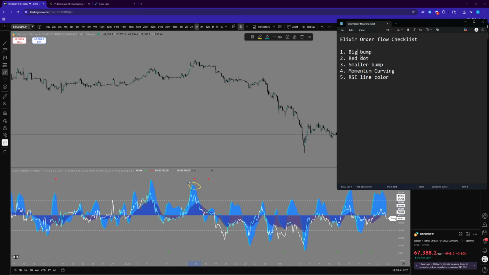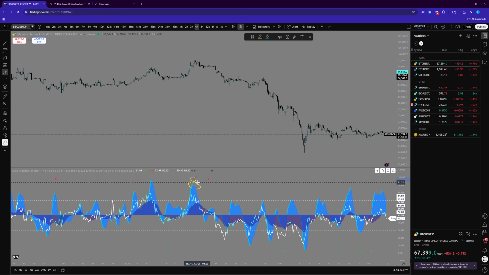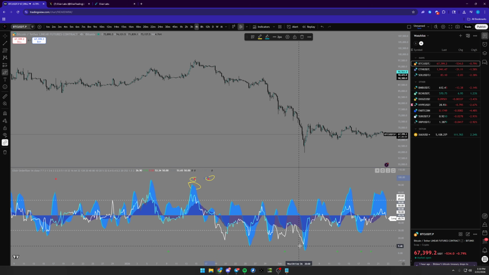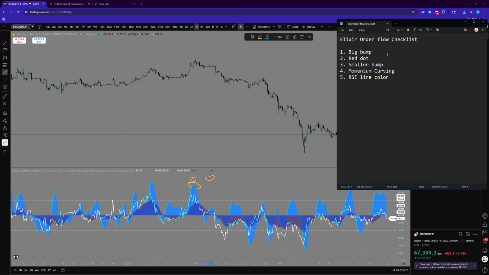Then second confluence is going to be red dot or green dot. I know I wrote red dot, but it's red dot or green dot depending on if you're bearish or bullish. Right now, since there's a big bump, this means it's overbought, so we're going to be looking for a short. So we have one red dot, two red dot to confirm our short bias.